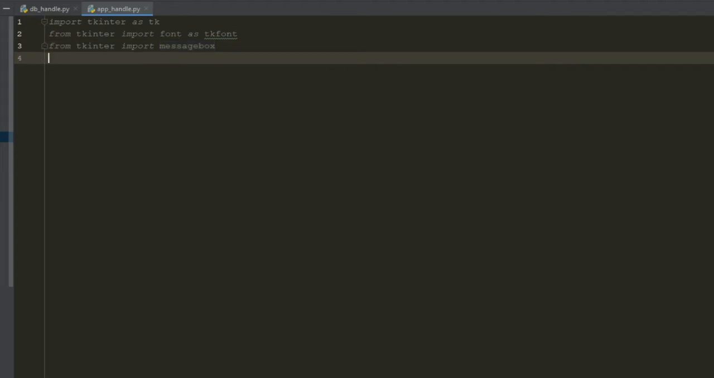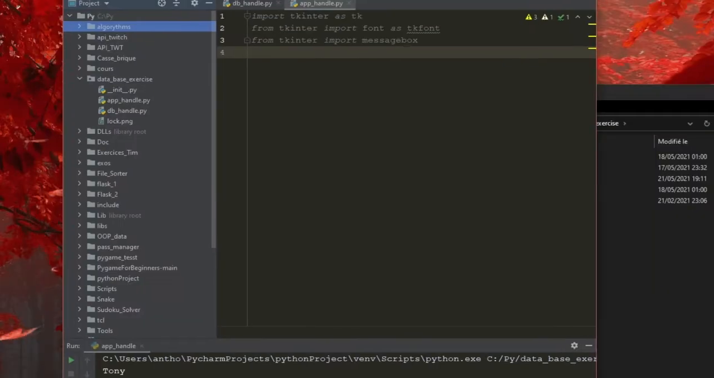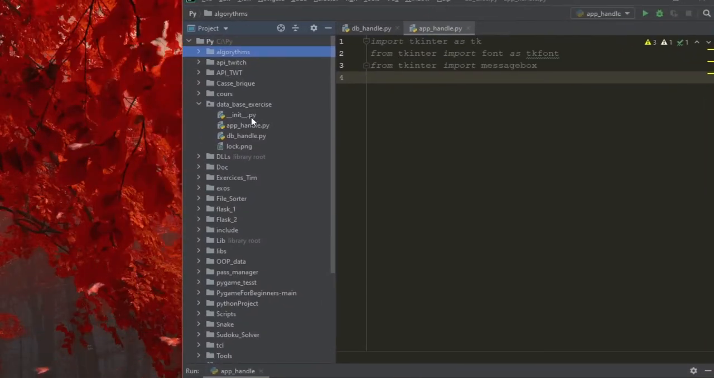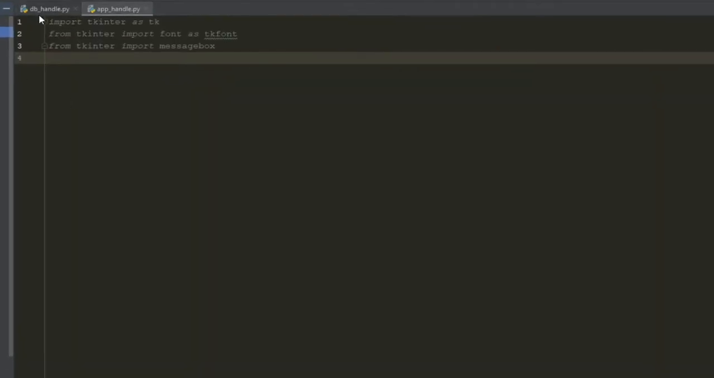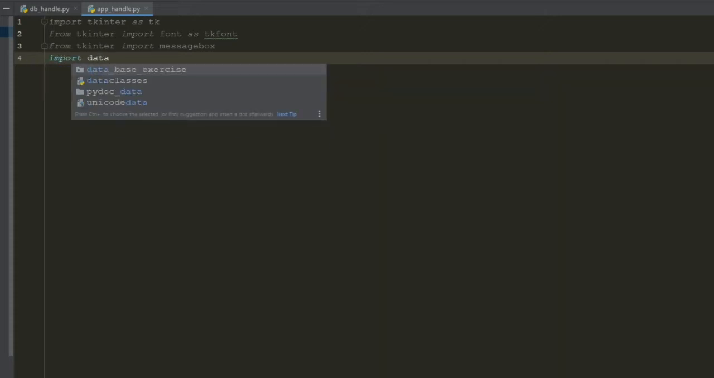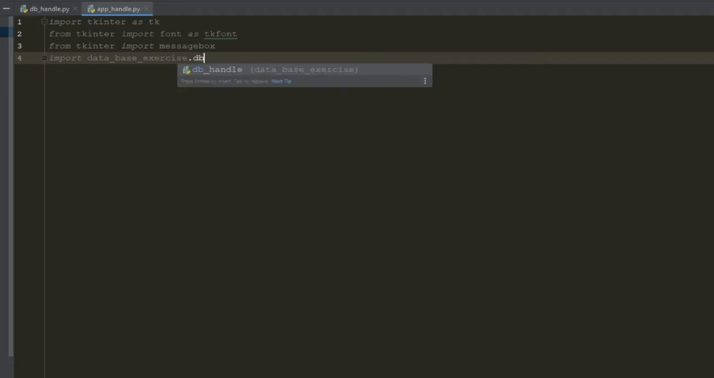And I created an init method in my database, so you can see it here. So you've got an init, which is a way to make this whole thing a package, so that now we can be importing database exercise dot db handle, so directory dot file, sorry, and we're going to import it as db.